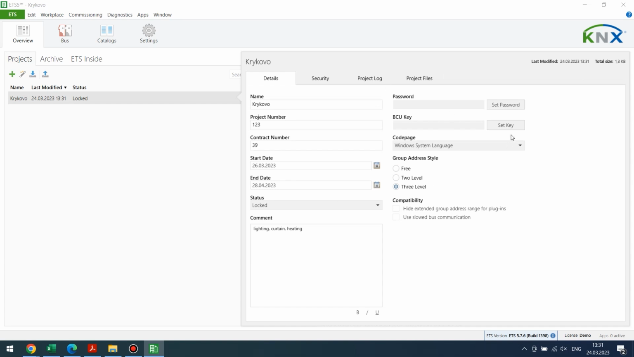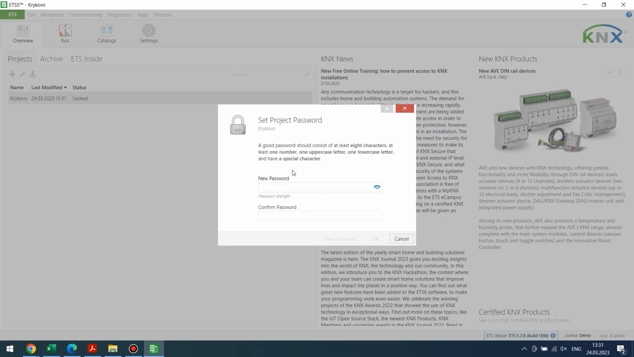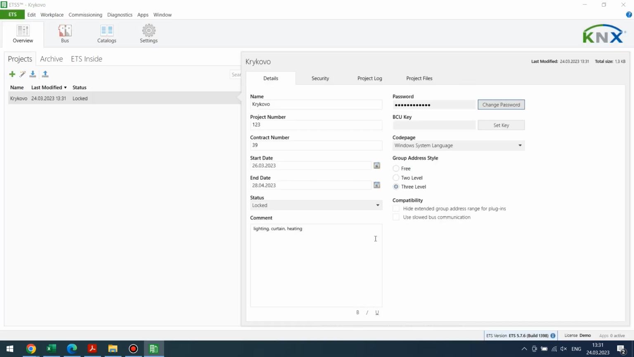In the upper right part of the window, there is a place to set the password and the key of the BCU. In the password field, you can enter a password for the project. In this case, when you try to open it, the program will require you to enter the password. The project password is required to support the new secure function, data encryption of KNX telegram transmissions.